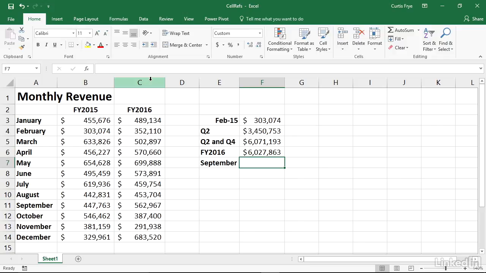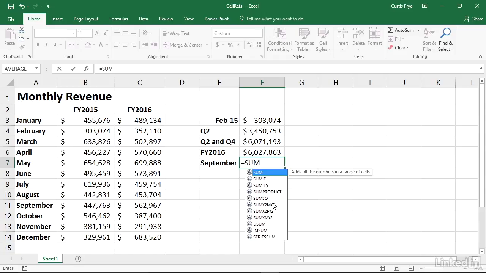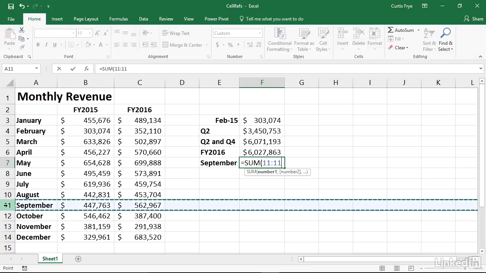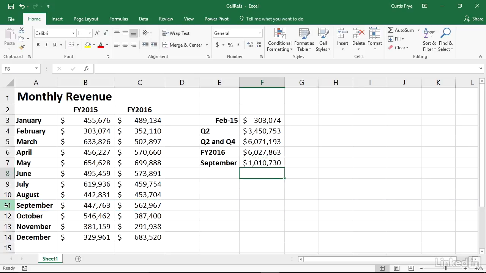I can also do the same thing for rows. So if I wanted to find all the results for September, which are in row 11, in cell F7, I could type equal, sum, left parentheses, and then I'll click the row header for row 11. And you can see in the formula, I get 11 colon 11. Then I'll type a right parentheses and enter, and there I get my total.